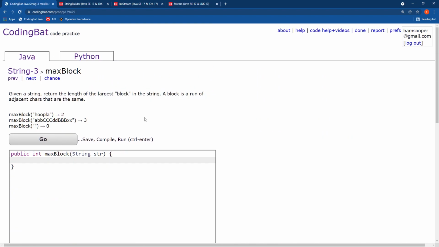All right, given a string, return the length of the largest block in the string. A block is a run of adjacent chars that are the same. All right, go ahead and pause and try this one.